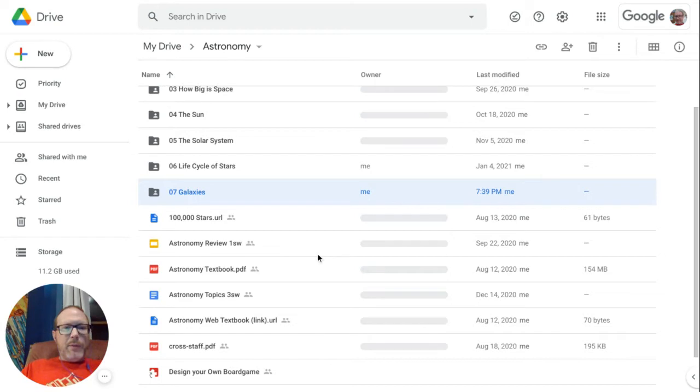Well, good evening, everybody. This is probably not going to be the most exciting slideshow or video that you've ever seen. What I'm going to try to do, as quickly and concisely as I can, is outline for you how I take a chapter in OpenStax and turn it into a Google slideshow.